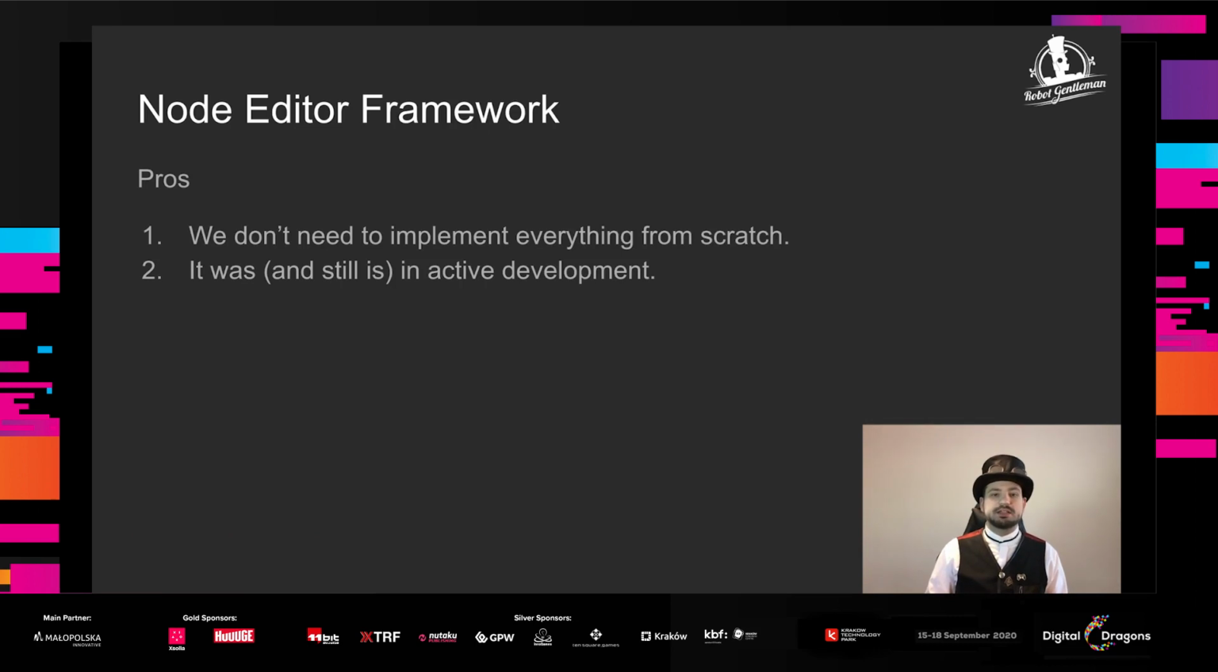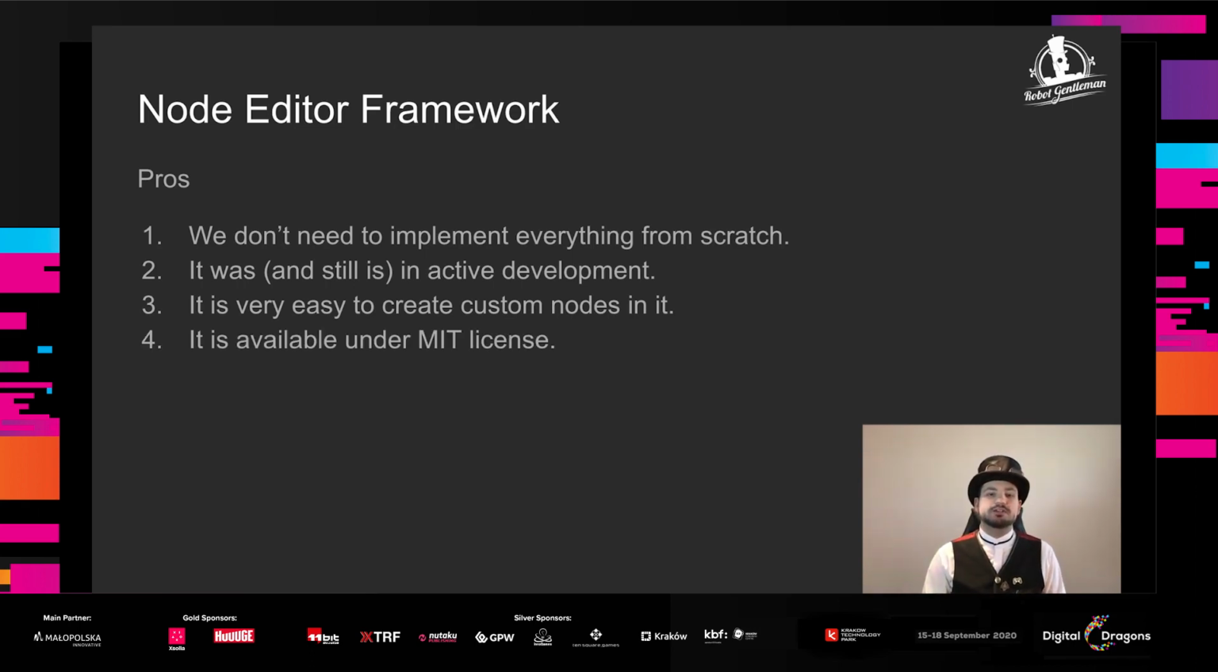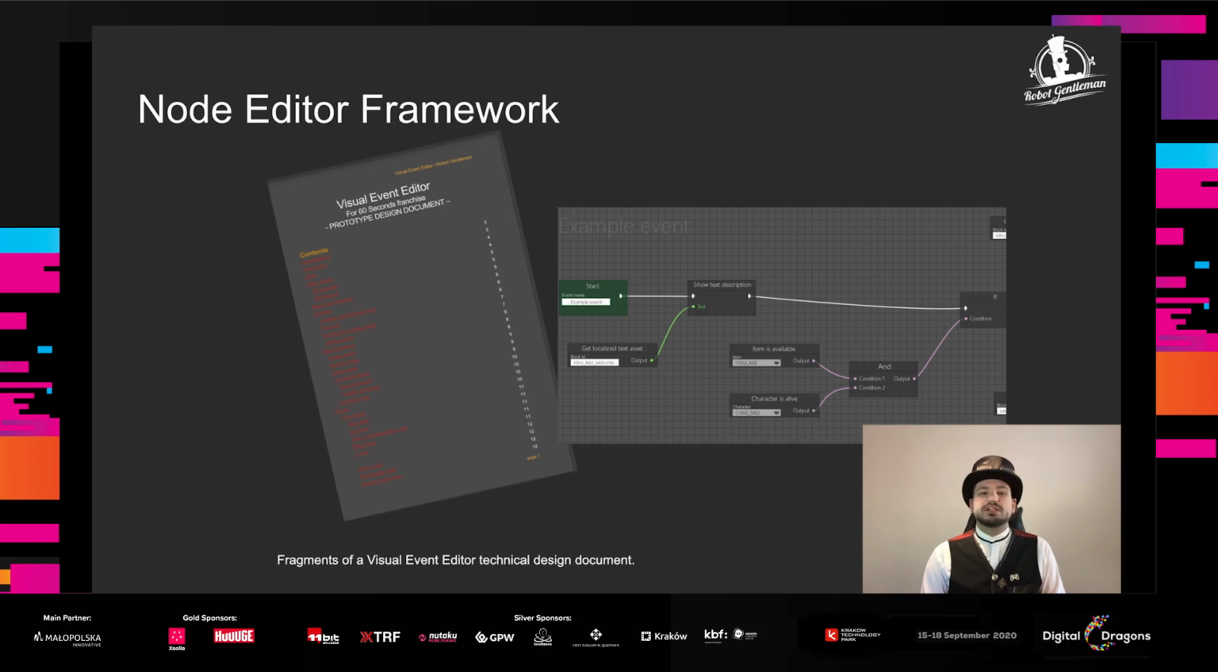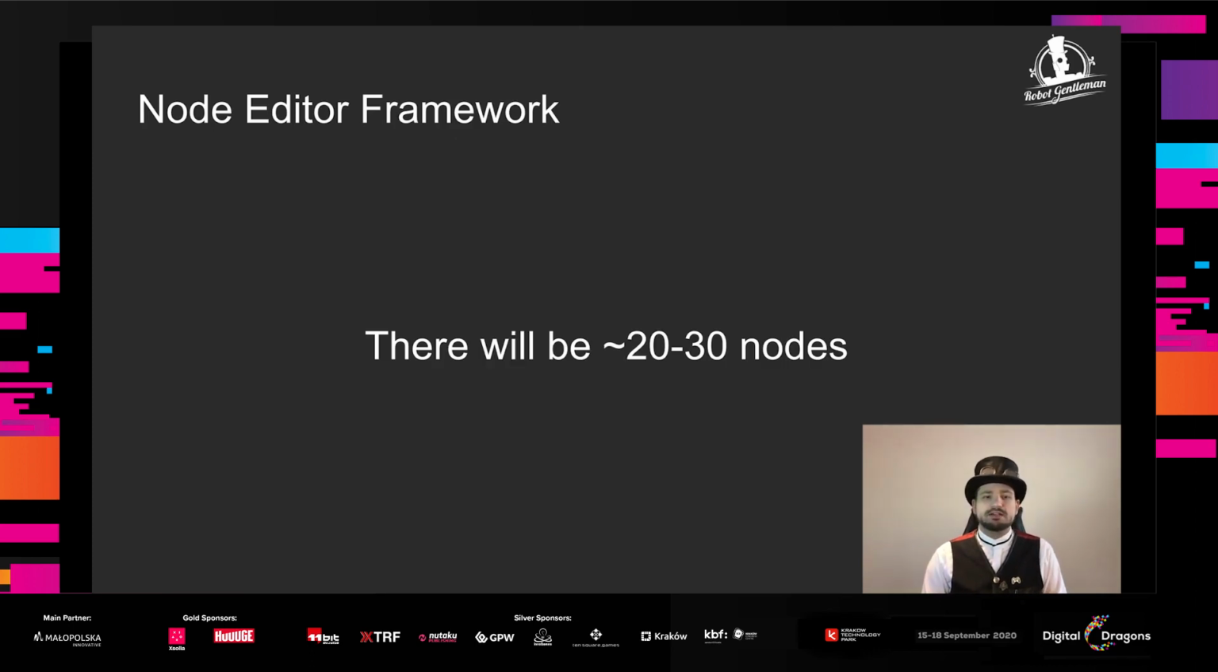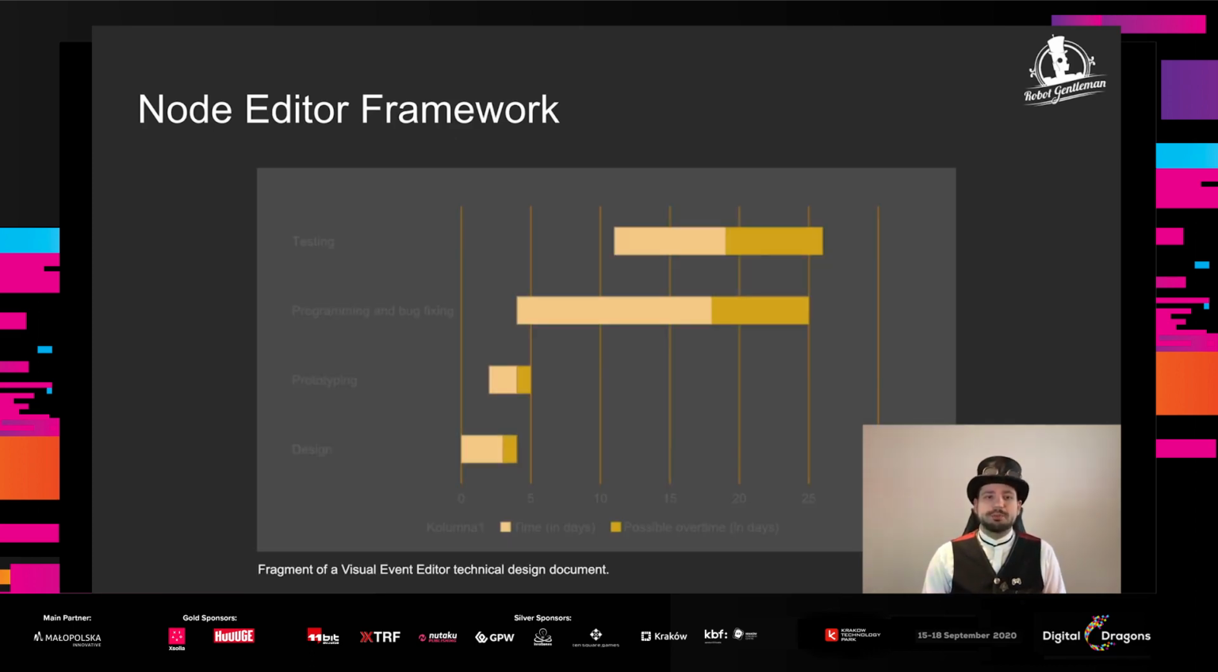On the plus side, the project was, and actually is, still under active development, so we're able to pull some fixes or new features periodically. It was also very easy to expand. It was designed to be a blank space for other developers to implement their tools with it. And finally, it was available under the MIT license. So after a quick test run, I created a proposal, a visual event editor prototype design document. It had about 20 pages, and back then I thought that at least for the alpha version, there would be about 20-30 nodes available, and creating a working code base would take about a month.